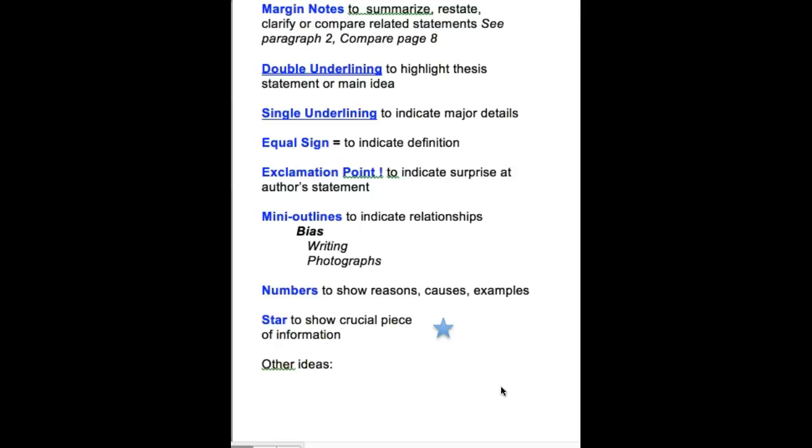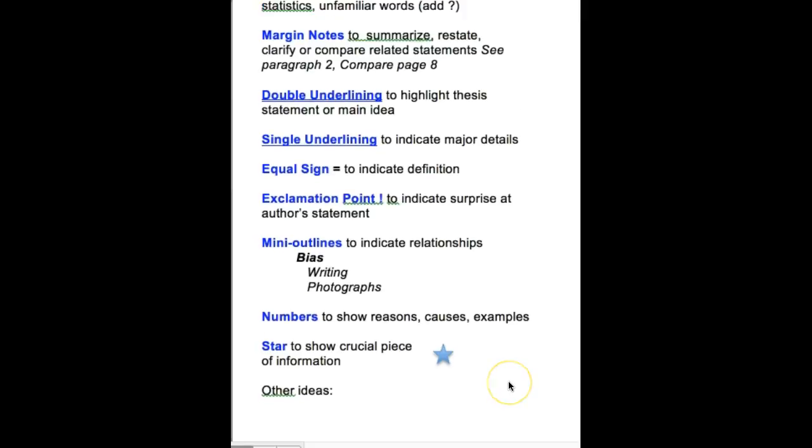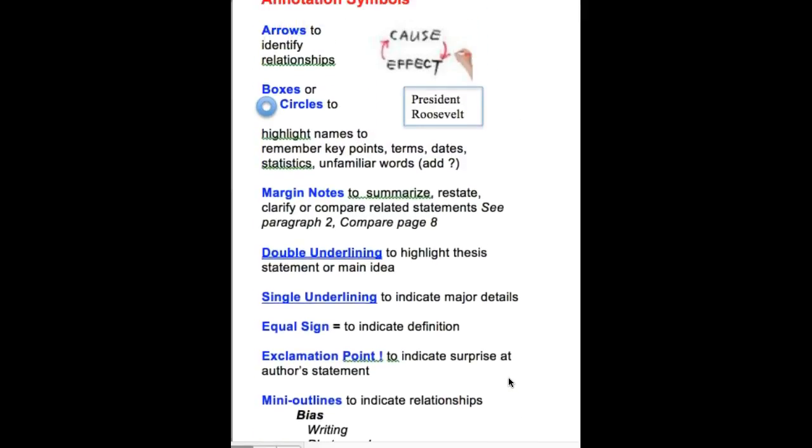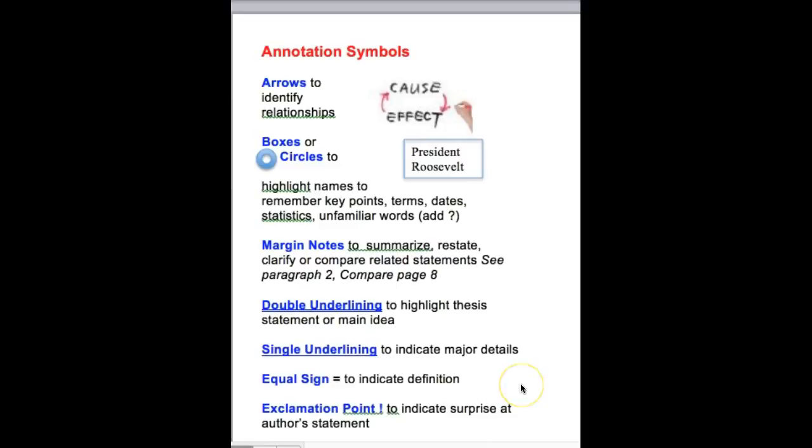Marginal notes will be used throughout the semester, and they will also be found on the final exam as well. So it's important early in the semester now to get in the habit of annotating your readings.